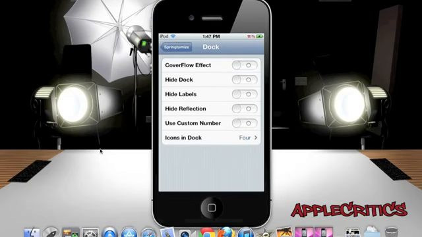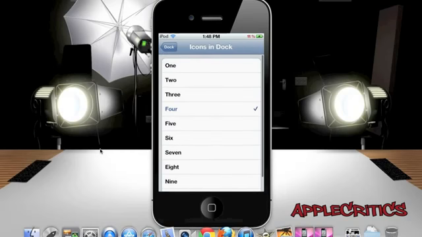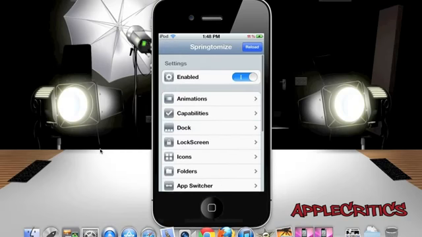Now here's another part to Springtomize 2. You have a cover flow effect for your dock, which allows you to scroll through it seamlessly and easily when you're using it, and you can add as many icons in the dock as you want, all the way up to 10 from 1.